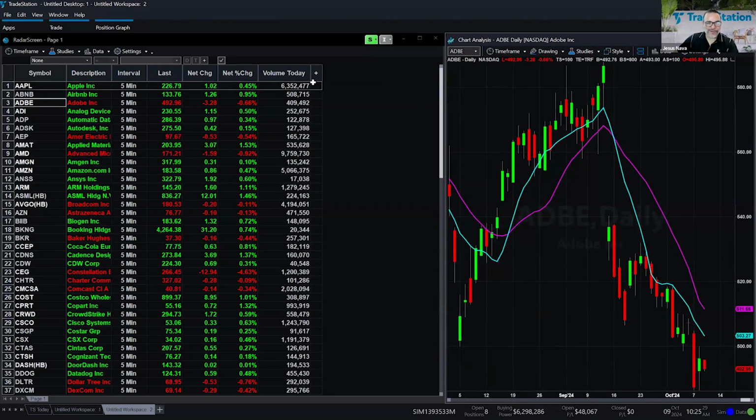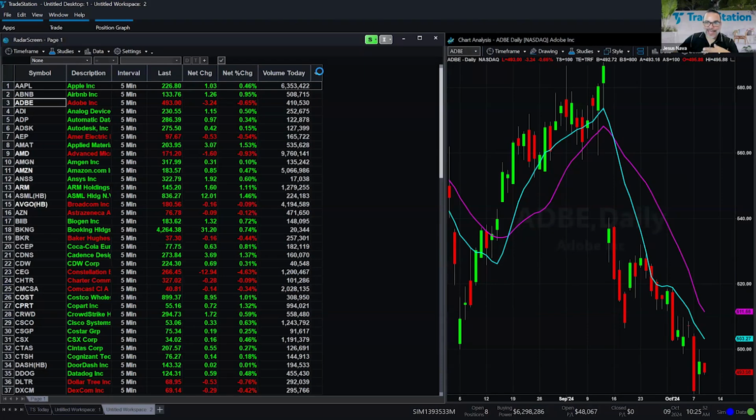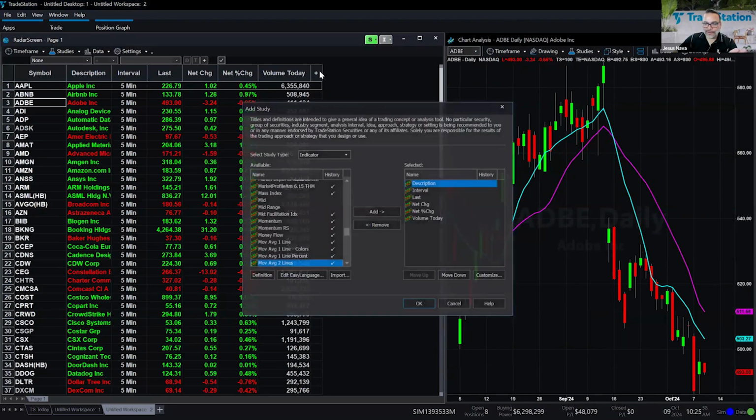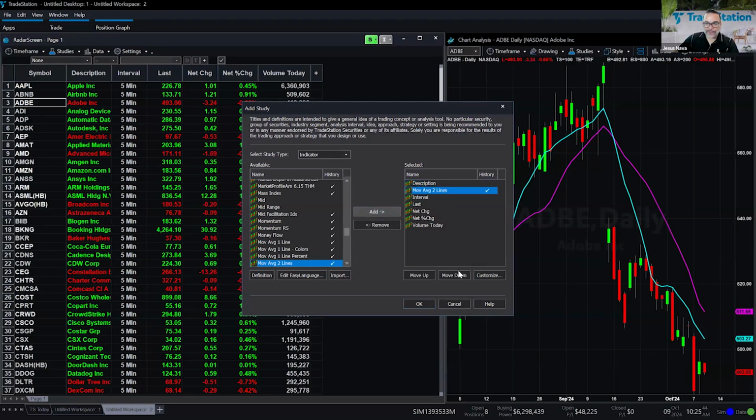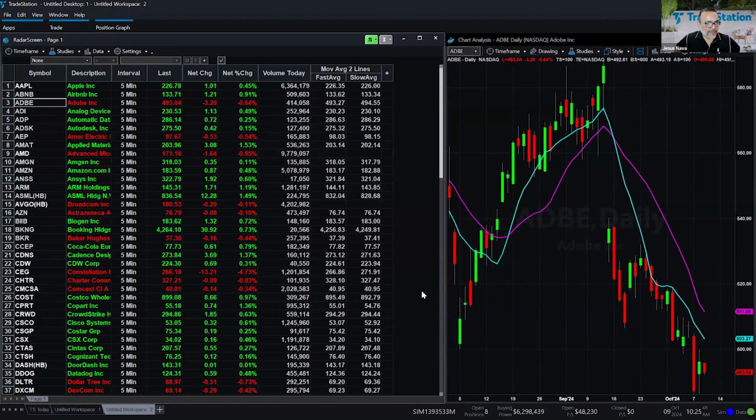But what I'm going to do also is here in my radar screen add the same study, because that's what sets our radar screen apart from any other quotes window out there, because you can add technical indicators. I'm going to add the moving average two line. And you can see that it'll add those columns right here on my radar screen.